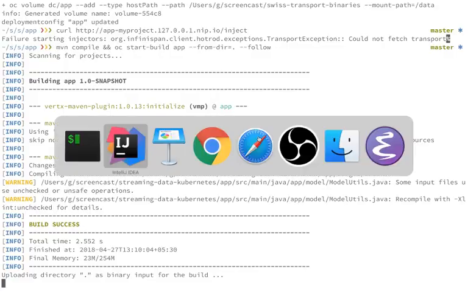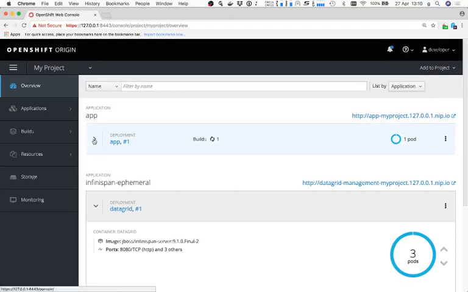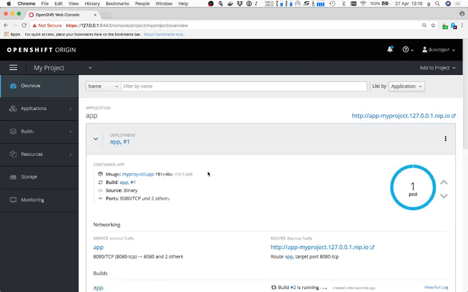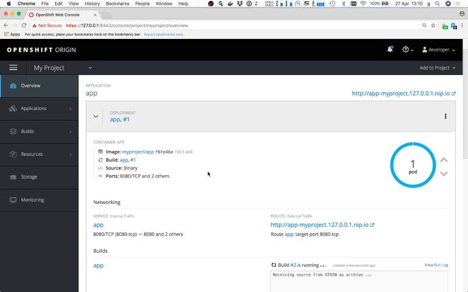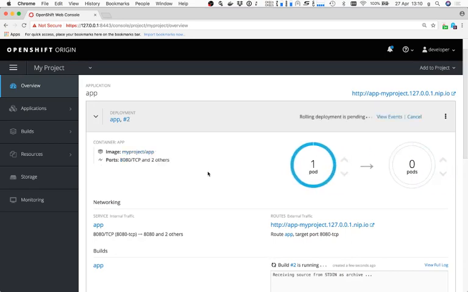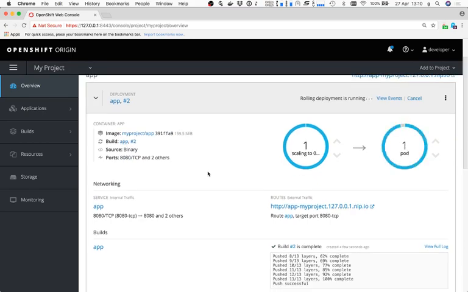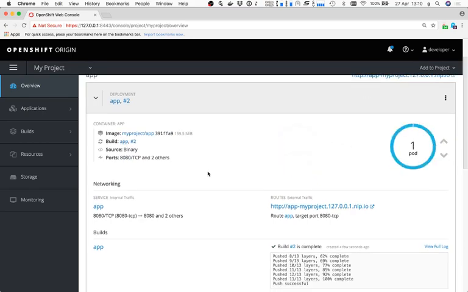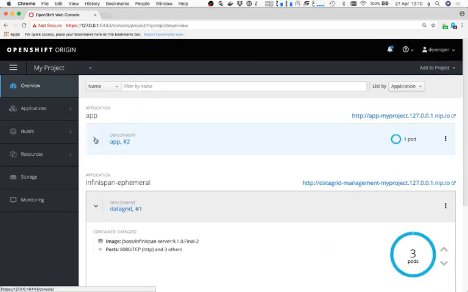If we go to Google Chrome, we can see our application. There's a new build happening, and within a few seconds we should see the current pod being shut down, and a new pod started, scaling to 1, while de-scaling the other one, and we've got version 2 running now.